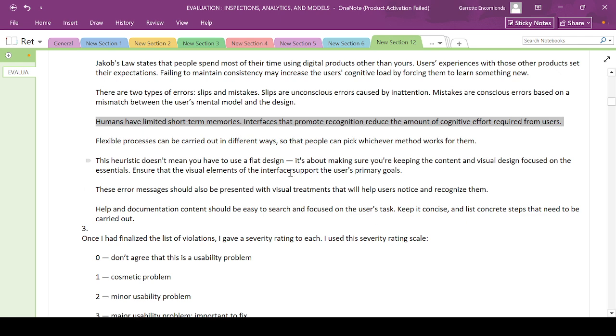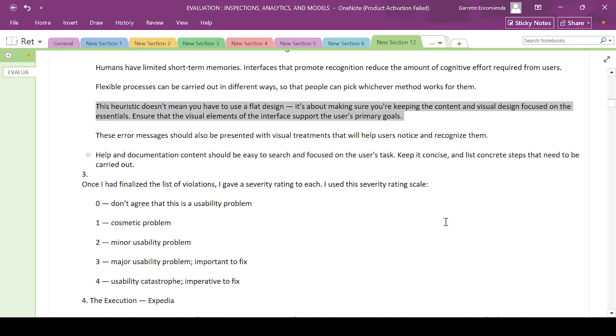These heuristics don't mean you have to use a flat design. It's about making sure you're keeping the content and visual design focused on the essentials. Ensure that the visual elements of the interface support the user's primary goals. So it's kind of like the visuals supporting the theme, going back to the main point, or let's say a book, of what your business is trying to achieve. The visual should match that business theme.